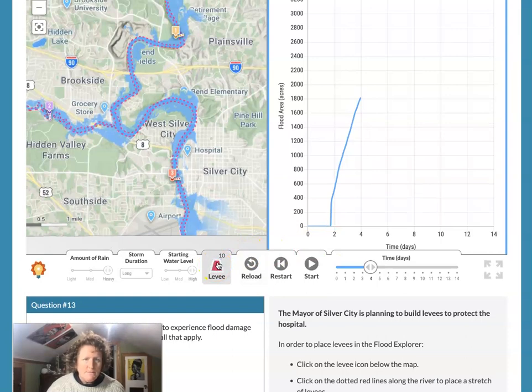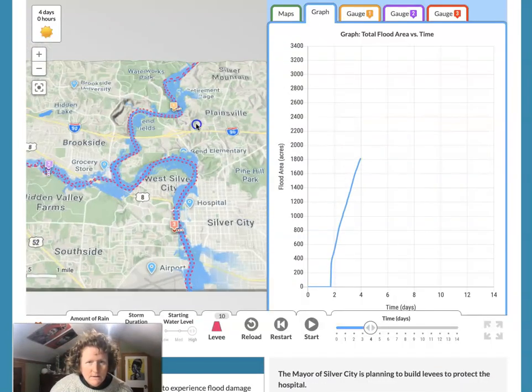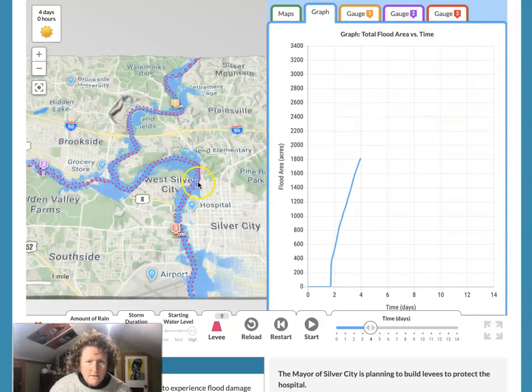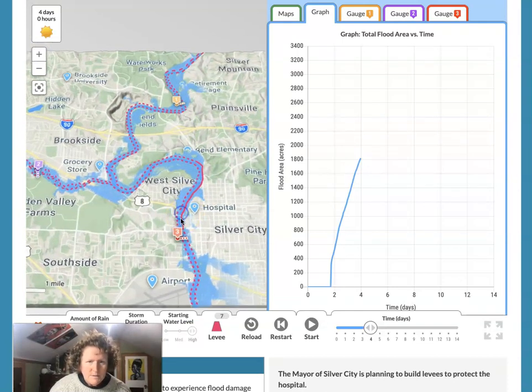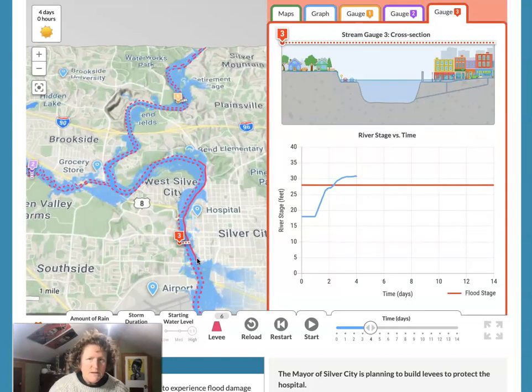So let's click levee, and let's click around the hospital here. And we need to protect enough of the area around the hospital to make sure that water doesn't sneak around the bend here and flow into the city and inundate the hospital. So we have to put levees upstream, and we have to put levees downstream as well. If we didn't put this levee here, the water might just pour out right here and flood areas around the hospital, which would make it hard to get to the hospital.